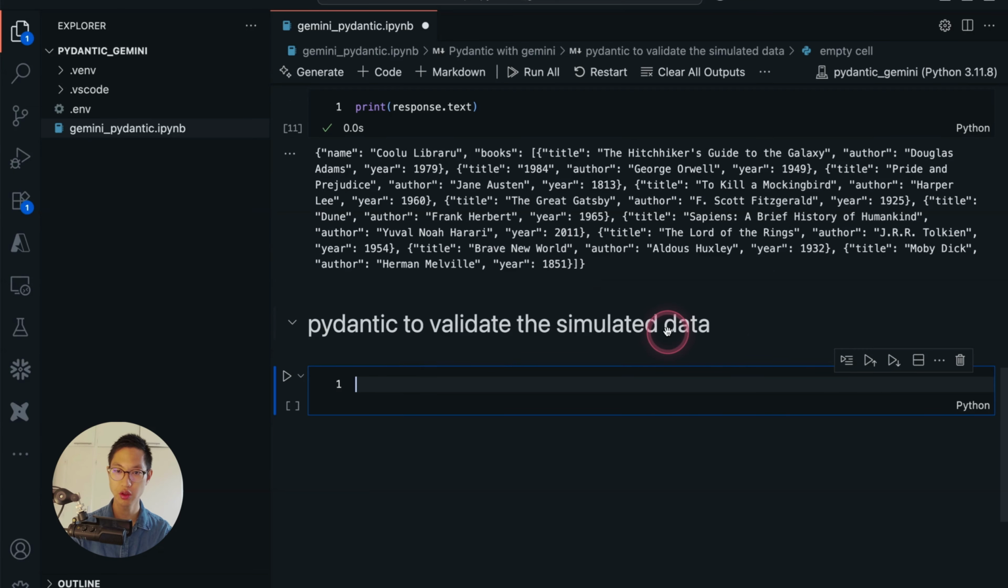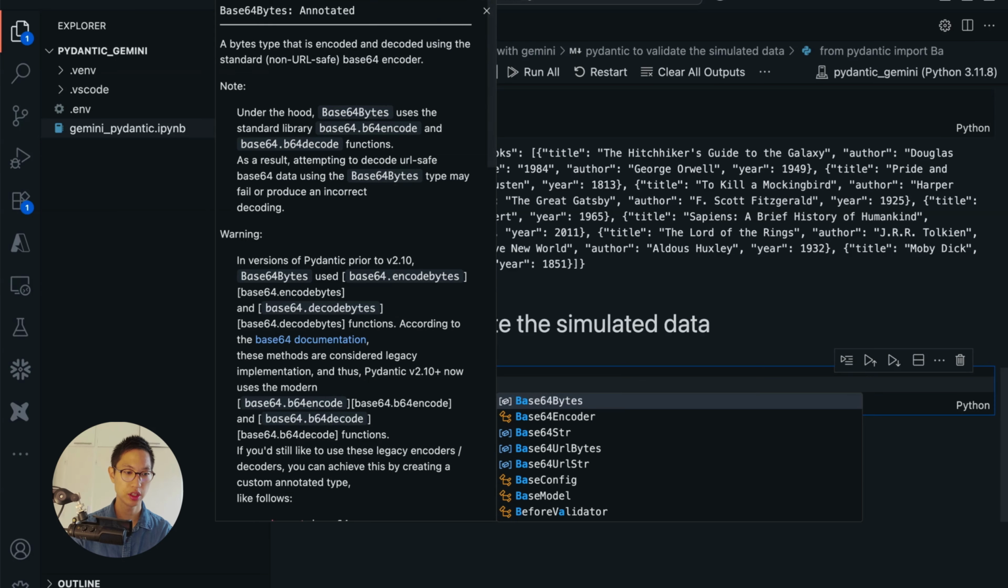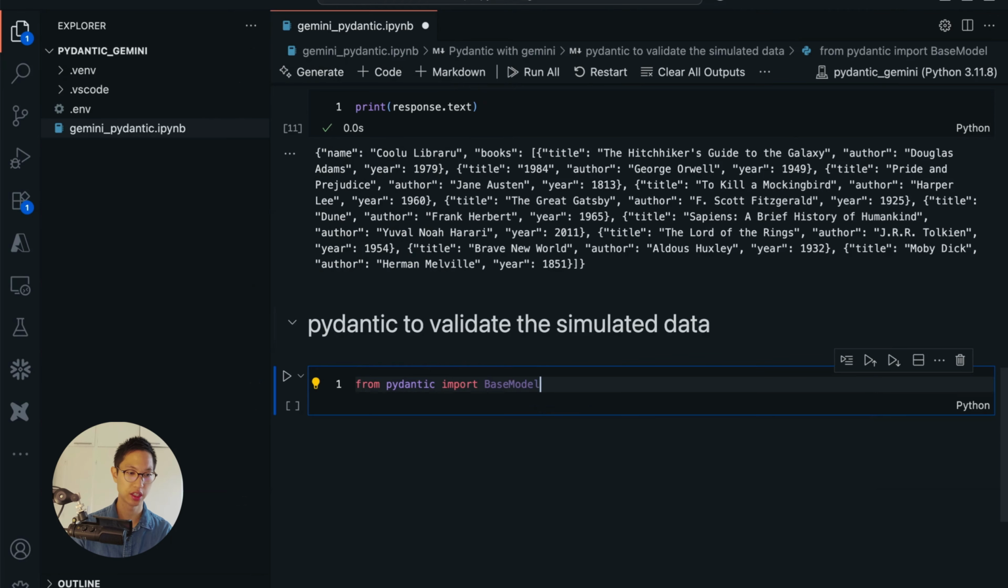Remember, it's a string now. From Pydantic, import BaseModel. BaseModel is the class that we need to inherit. After we have inherited it, the class that we have is a Pydantic model. If it's a Pydantic model, it has the different methods and attributes of a Pydantic model.